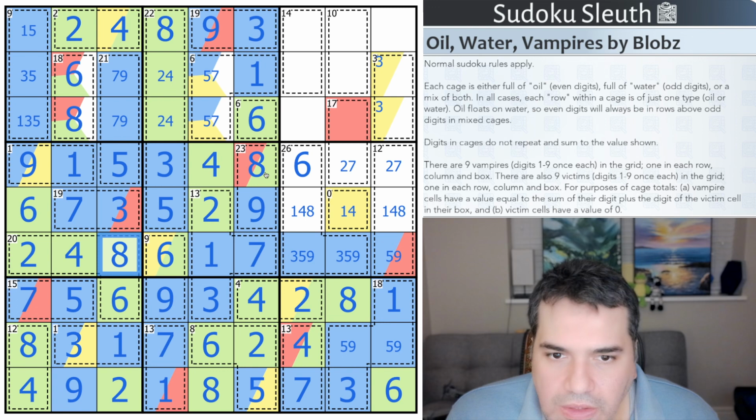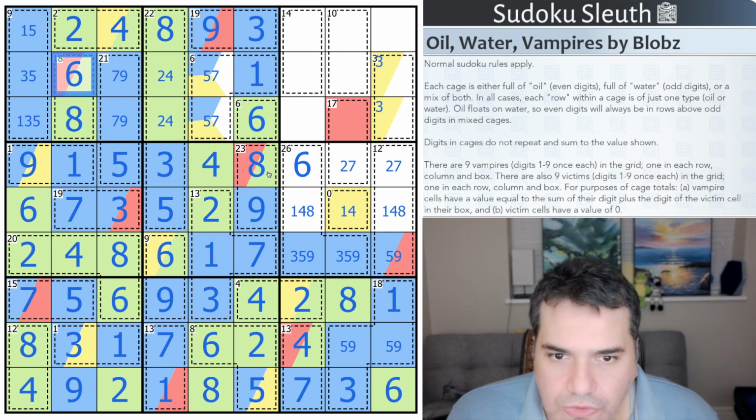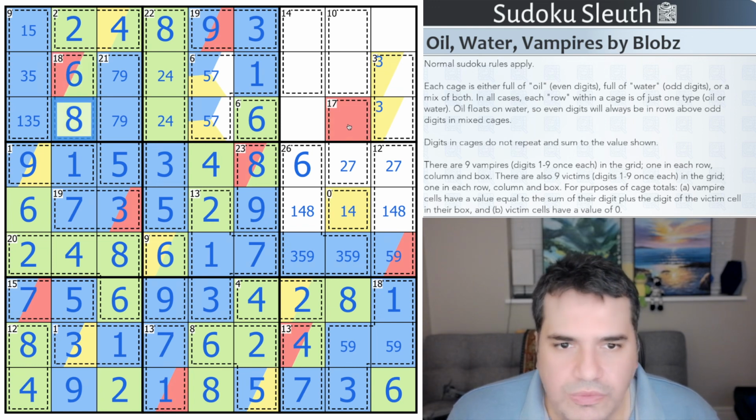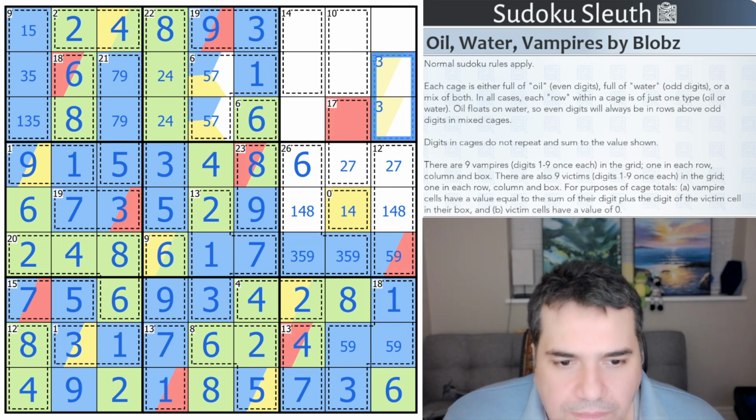Have we got an 8? Yes. That is not a vampire. That is a vampire, because we got an 8 vampire already, so the 6 is the vampire here. Which makes... Oh, we already knew that because this was the vampire cell. That wasn't helpful at all. I was thinking I'm going to figure out which one is the 3 in here, and I didn't.